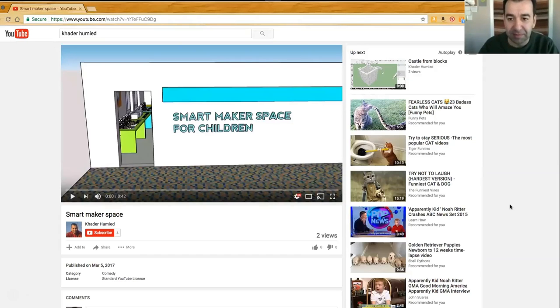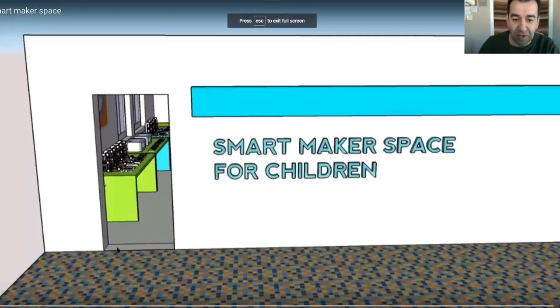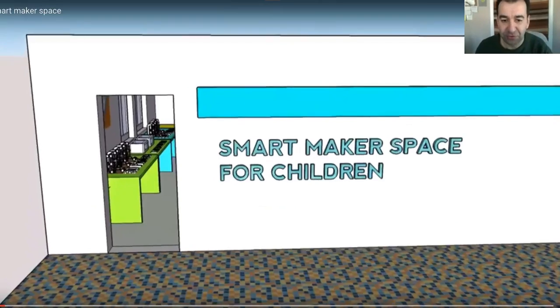So I'm going to share with you the screen about the video of the lab that I designed to become a smart maker lab. I designed the lab using a program called SketchUp, and I'm going to show you the screen. I'm going to try to flip the whole screen so you can see the whole thing. I designed a small lab, and this lab would be my dream lab for teaching STEM.